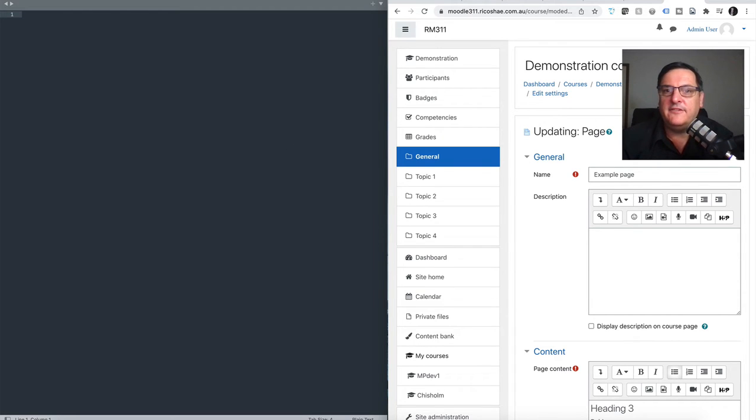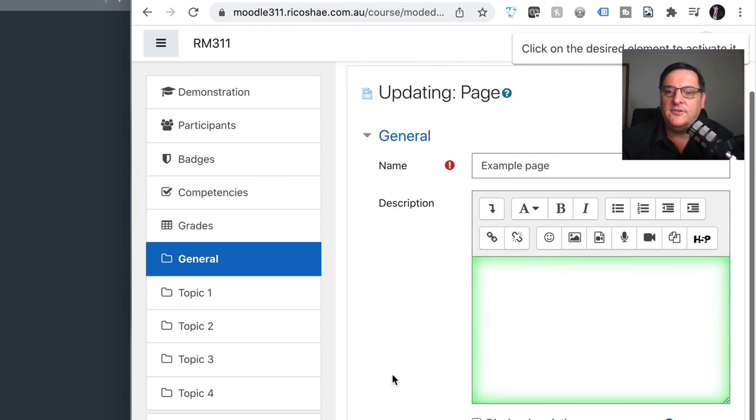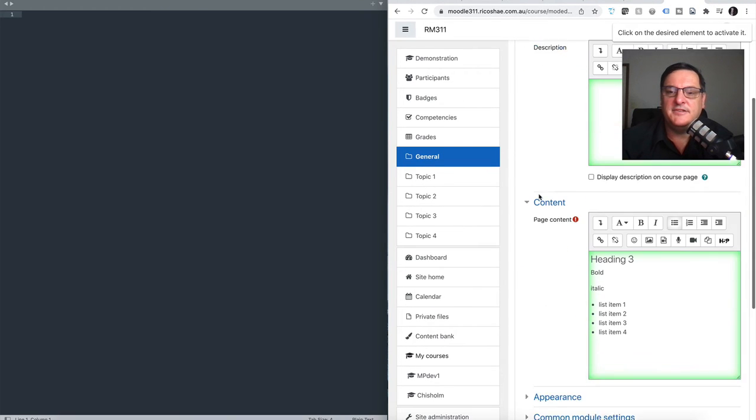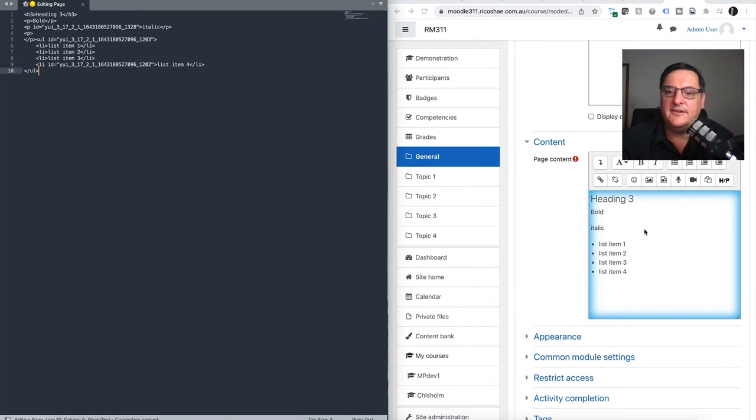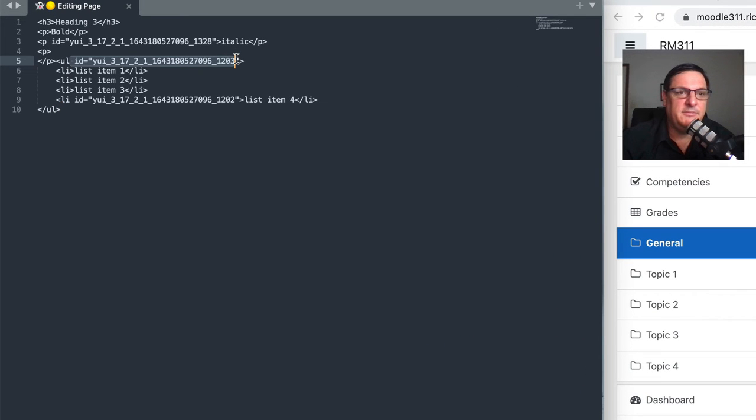But over on the right-hand side, where I'm looking at Moodle, if I go to our little icon up here that says GhostText and I click on it, you'll see two areas highlighted, and they're the text areas. If I click on the second text area, you'll see that over on the left, the code has now opened up to show me the code for that particular bit of content. And you'll see it's added in ID, UE, and a heap of numbers. That's just part of what Moodle does to understand what the content is when it's editing it. So you just ignore those at the moment.